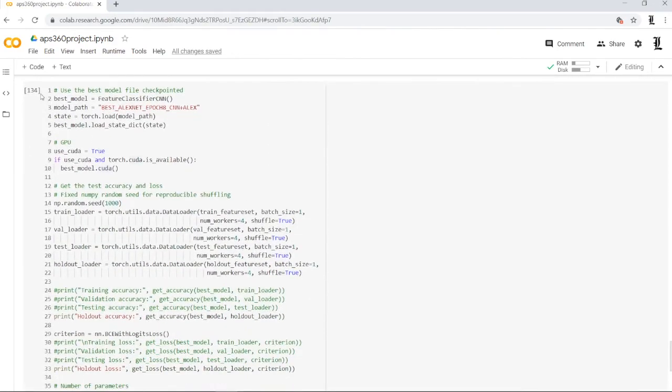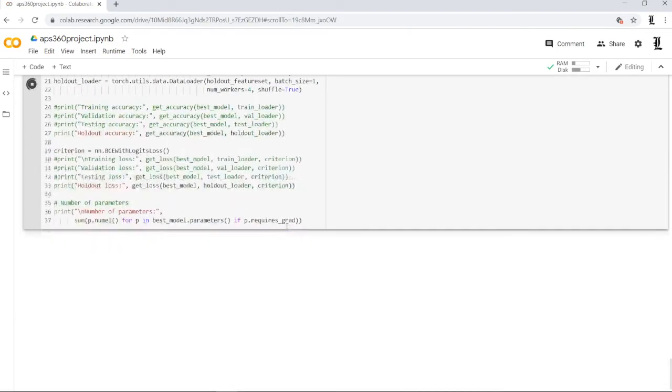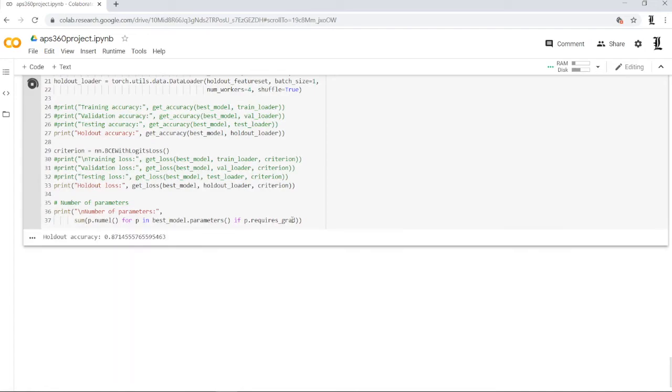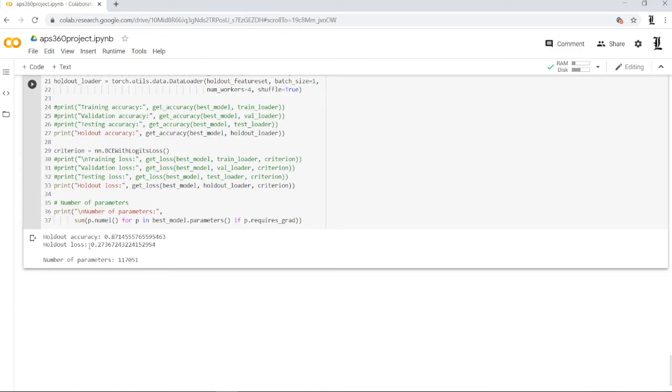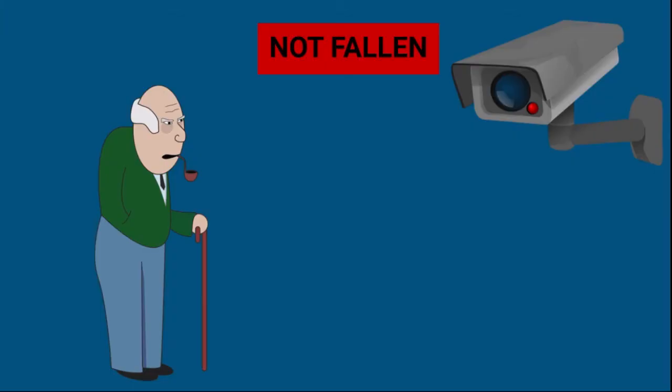Now for the final test to see if we can get a good holdout accuracy result. And it is 87.15% and a 0.27 loss. Very respectable results and almost compares to the testing. So very nicely resolved. The rate of false positives is 1.6%.